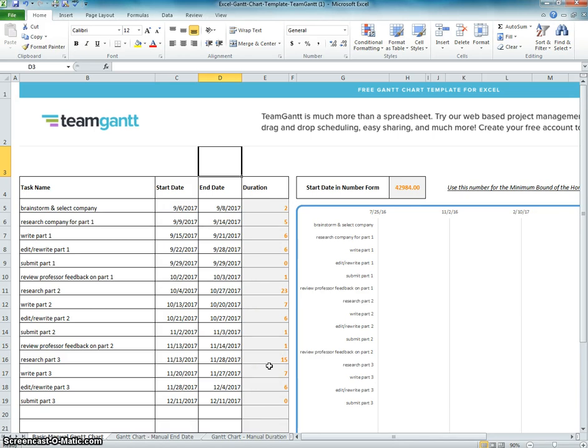That will automatically calculate. So as you put in your activities and your start and end dates, in this particular tab, it is going to calculate the duration of that activity. So you can see in our first activity here, brainstorming and selecting the company, started on the 6th of this month, ends on the 8th, and it was 2 days long. And the rest of the activity durations have been calculated accordingly.